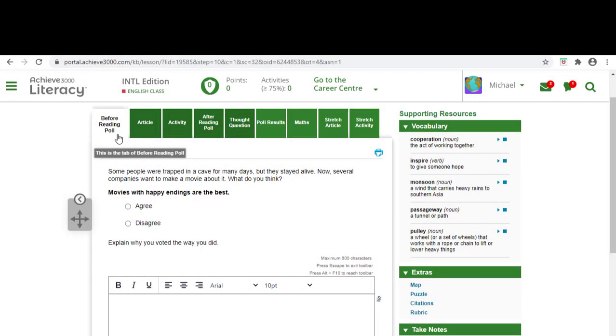Once you have accessed the article, you will see a range of steps at the top of the screen. These are the Before Reading poll, Article, Activity, After Reading poll, and Thought question. The steps in dark are the steps which are most important to do. We will take a look at these in turn. Your first step is to access the Before Reading poll.